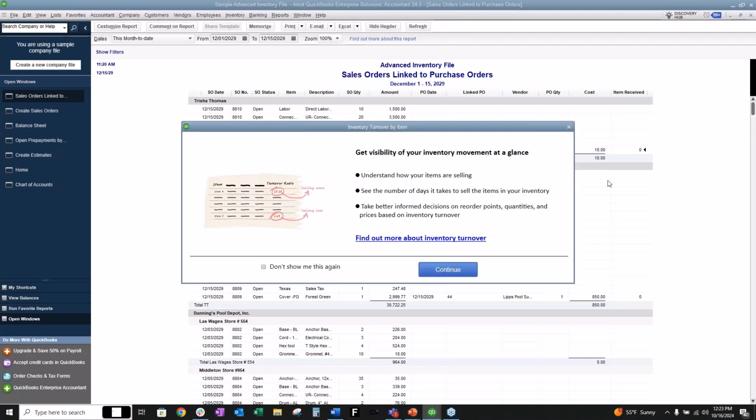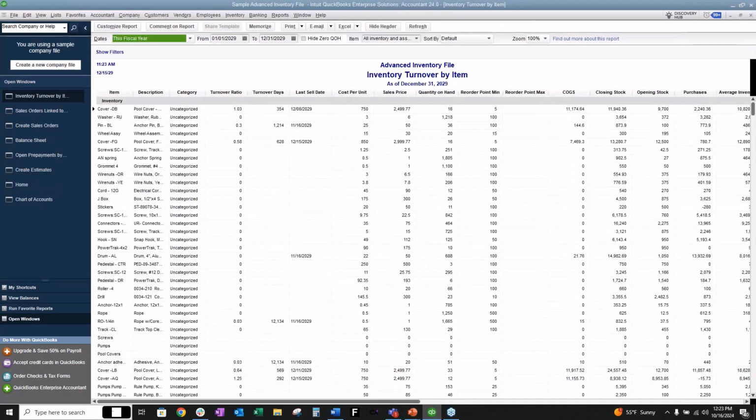Okay, and this pops up. You can always check this little box to say, don't show me this again, I know what it's for. So we'll go ahead and hit continue. You can see this has got a lot of information on it. The most exciting is kind of looking at our ratios and our sale date, but I want to talk to you about the columns and what they mean.